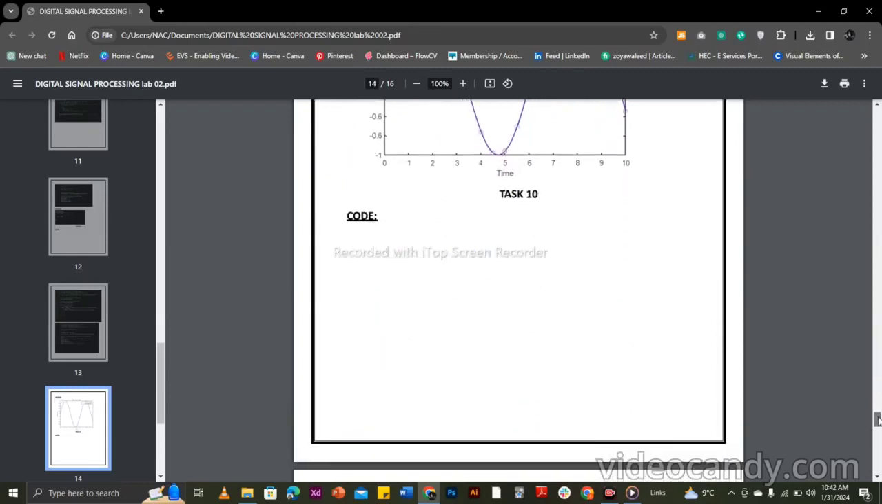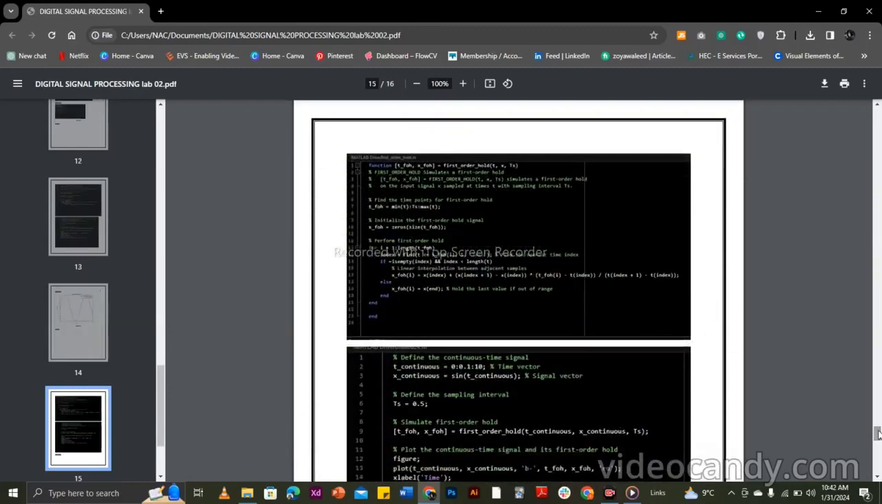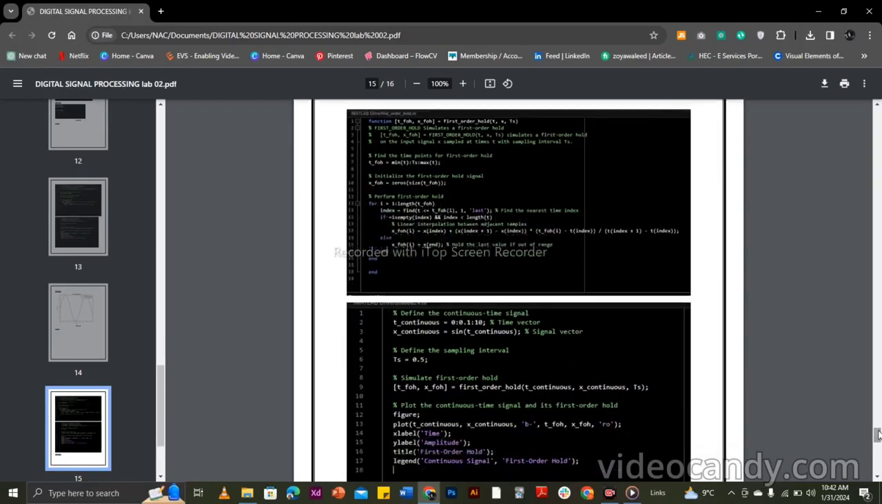And the last task is task number 10. Here the code is: create a function with outputs tFOH and xFOH. In this code, t continuous creates a time vector t continuous ranging from 0 to 10 with a step size of 0.1. This vector represents the time axis for the continuous time signal, and x continuous is equal to sine of t continuous. This line calculates the value of the continuous time signal x continuous using the sine function applied to each time point in t continuous. This line represents the original continuous time signal.